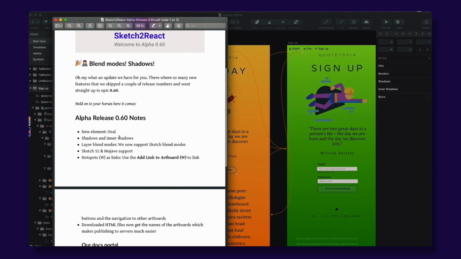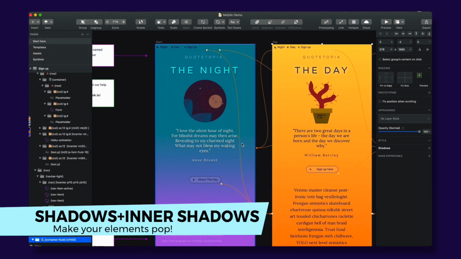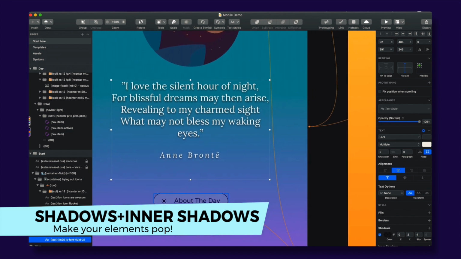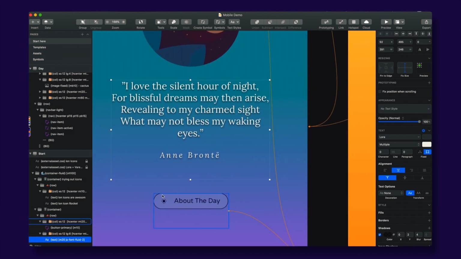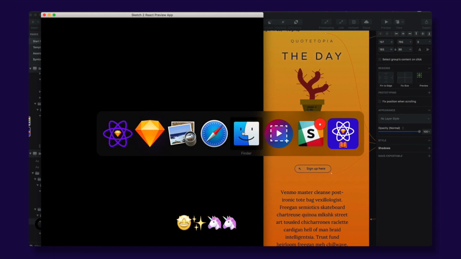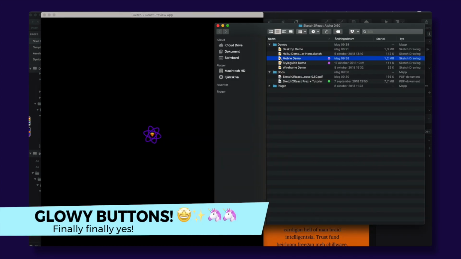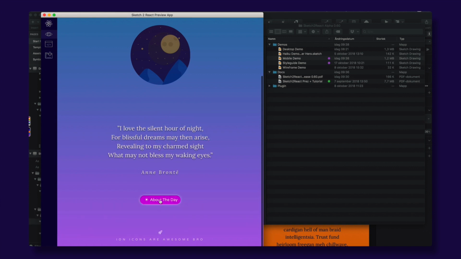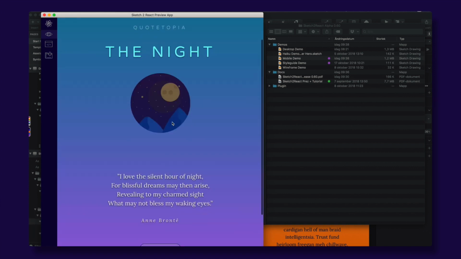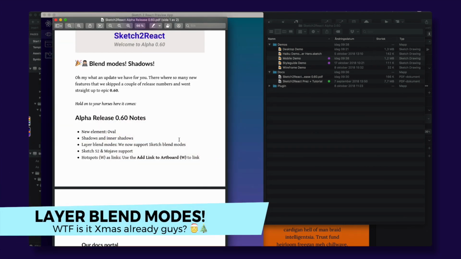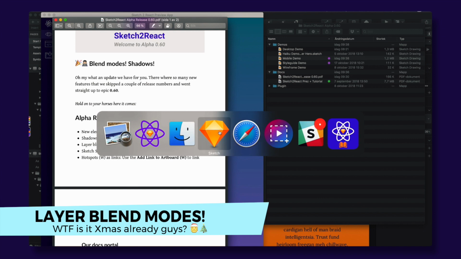Also, we now have support for shadows and inner shadows. So you can do stuff like this on text elements. You can also have drop shadows and glowy effects on buttons, for example. So it will look like this in code, like that, and you see the glow there. That is really cool.